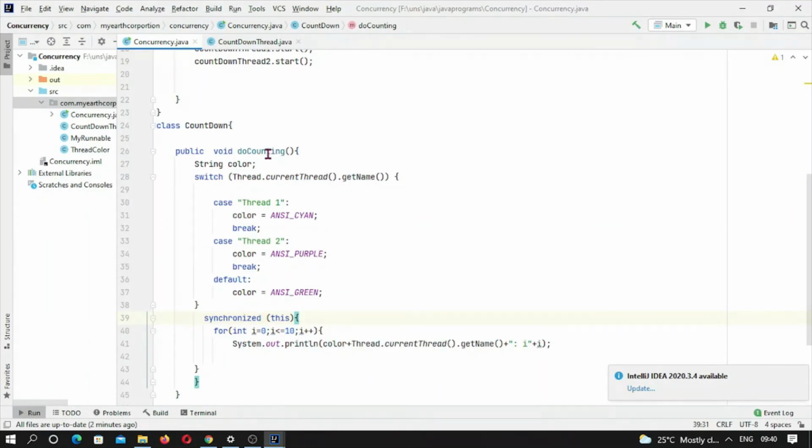Rather than synchronizing the whole counting method, we have simply synchronized this for loop. As I told you earlier, we should always take precaution while synchronizing code, because it will simply hamper the speed or performance of the whole program at large, and synchronizing as many methods as possible will hamper it. So rather than making the method synchronized, we are synchronizing this for loop only, and let's run it.